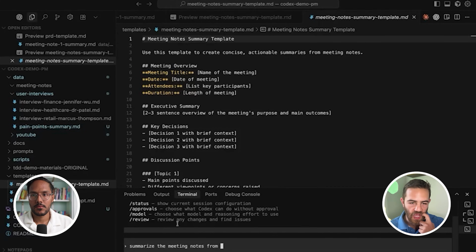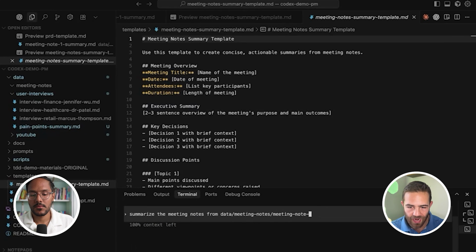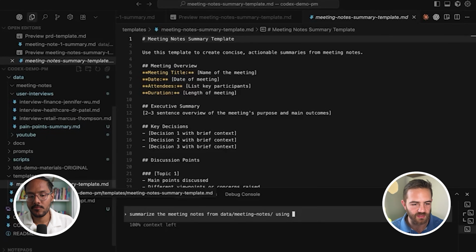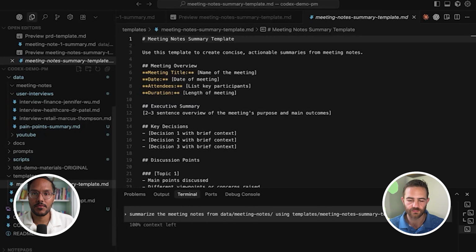from, and we haven't actually covered this yet, but if you want to target a specific folder or file, you just use the @ sign. So meeting notes. Okay, so we're adding the whole folder, and then we're saying using, and what we have is this template called meeting notes summary template. And really how you do this is it will reference folders and files.